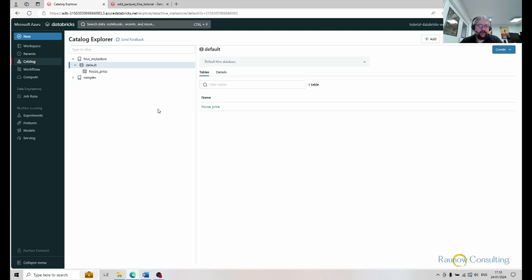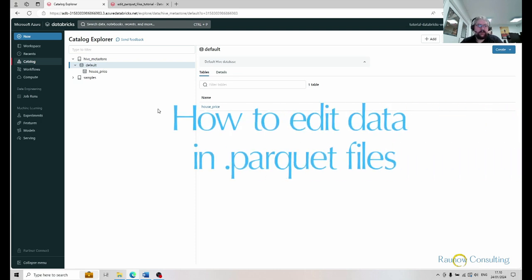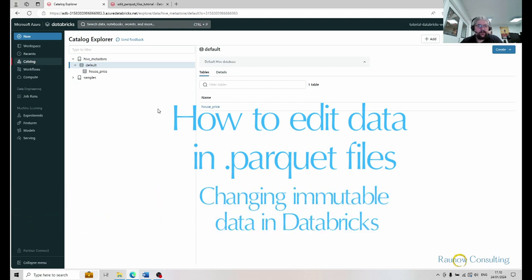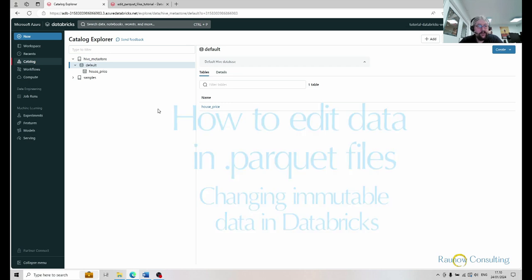Hi, this is Daniel from Raunow Consulting, and today we're going to talk about editing data in Parquet files in Databricks. Now, you probably have encountered Parquet files, and you know that this is one of the most popular formats for storing large amounts of data due to its efficiency of compression.